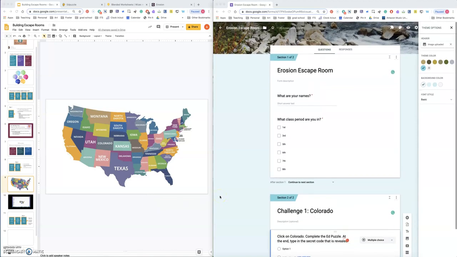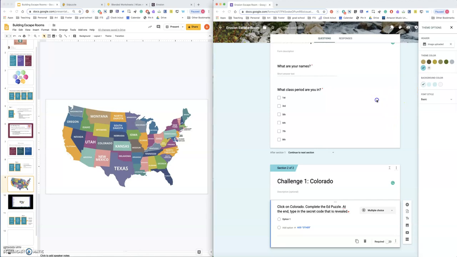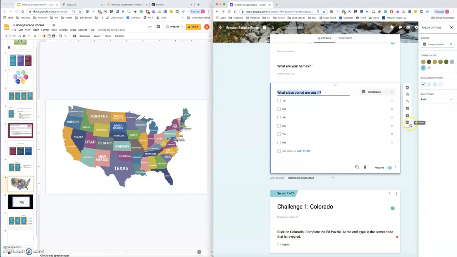Okay, let's talk about creating the Google form with code validation. So I have started a Google form that I'm going to have my students use. Of course, your very first thing you see, what are your names and what class period are you in? And then you'll start a new section. To create a new section, all you do is click on these two little bars and it says add section.